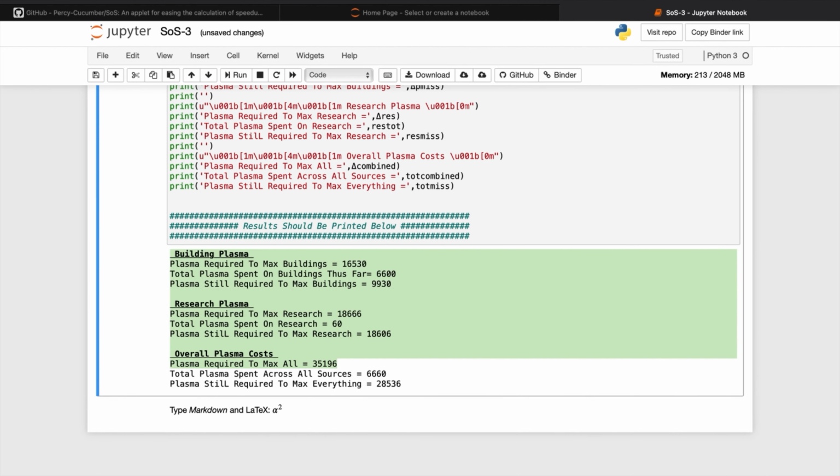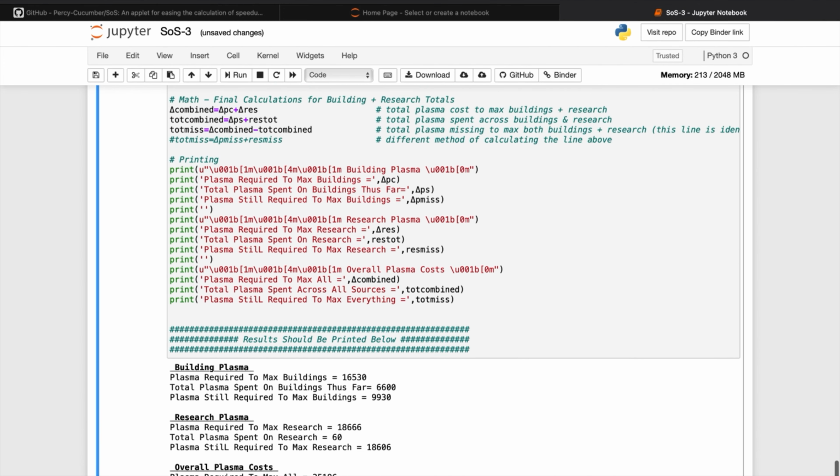That means overall to max both plasma buildings and plasma research, you would need 35,000 plasma, and I need about 28,000 plasma because I've already spent over 6,000. So that's how you would use this one.